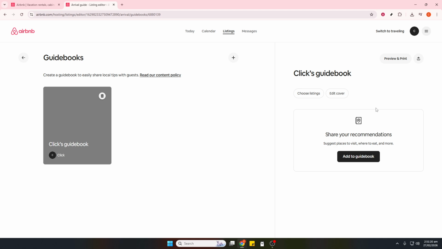As you build your list, aim for clarity and reliability over volume. A tightly curated guidebook is easier to navigate, and it's more trustworthy when everything has been recently verified. Once you're happy with the content, select Save and Publish. Your guests will be able to access the guidebook directly from their booking page, so they can plan ahead and reference it during their stay.